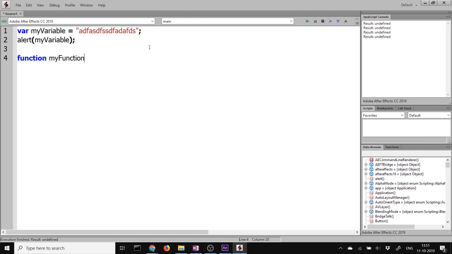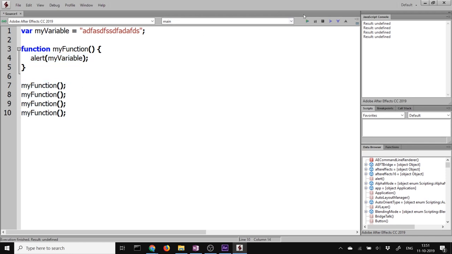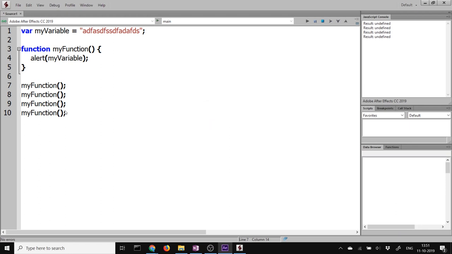Then type these parentheses and then two curly brackets. The thing we want a function to do, we can put inside these curly brackets. So if we want to put this function within my new function, we can just do it like that. And now whenever we call my function like this, we run the code that is within this function. So we run this alert code. We can type my function like four times and run this code, and we'll get four pop-ups, so that's great if you want to spam people with your plugin.